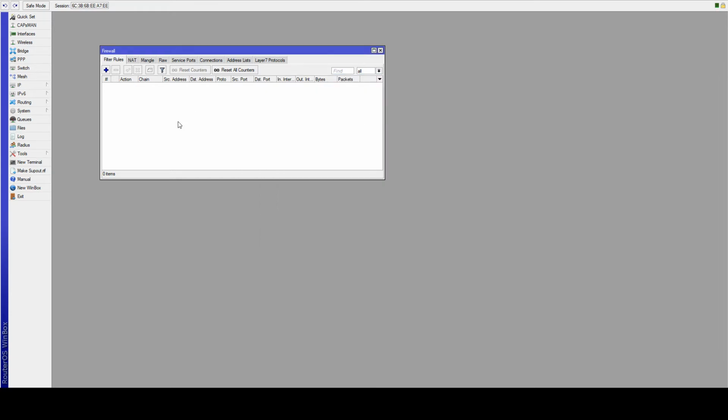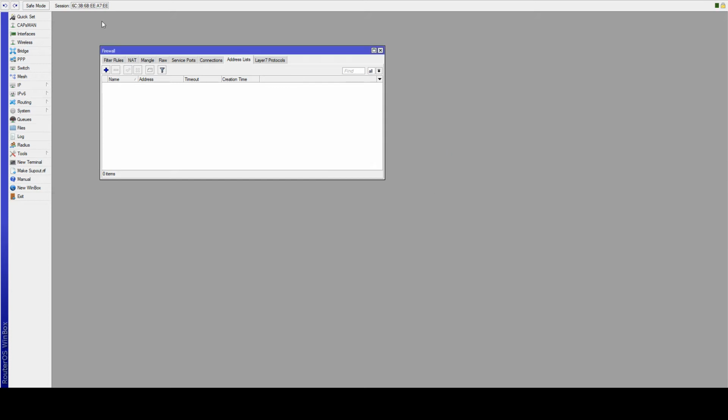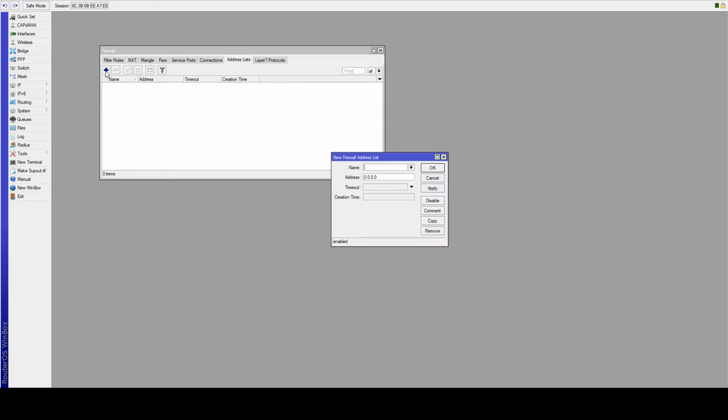Now, typically I would put a block rule on the input chain. However, we want to set up an address list first, or a whitelist. And we're going to go to the address list tab. So IP, firewall, address list. Click on plus, and we're going to give it a name. And let's just go ahead and call it whitelist. And I'm going to call this the address of where we're allowing to connect from.